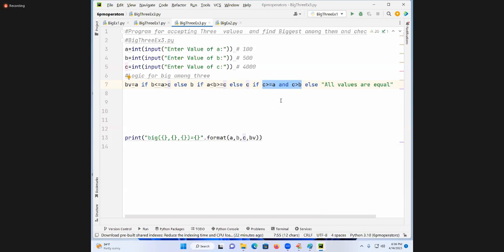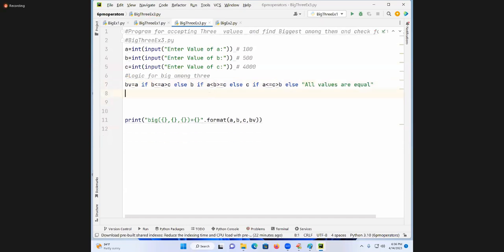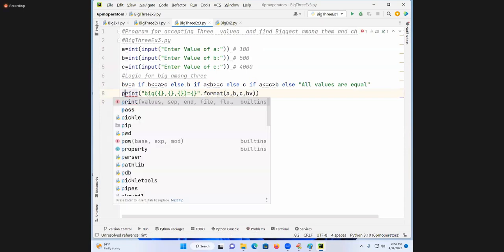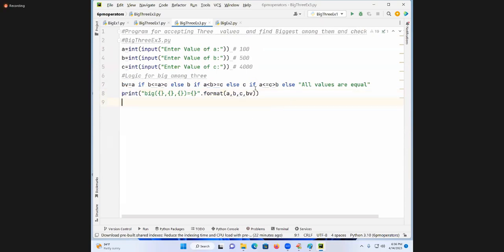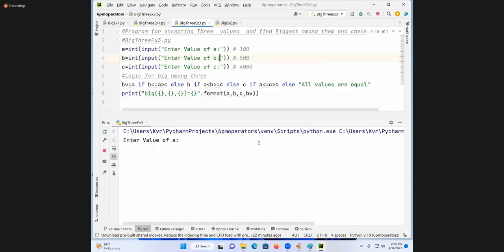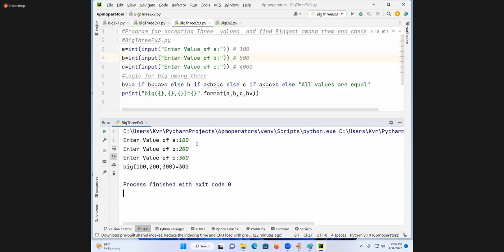Tell me, students. A less than or equal to C. Greater than what? B. That's all. Now print the same answer. Right, students? Run this code. Big example 3. Say 100 and 200 and 300. Big is what? 300. C is the bigger one.